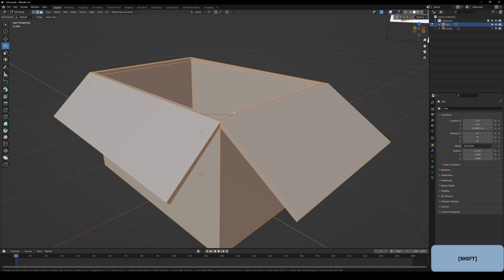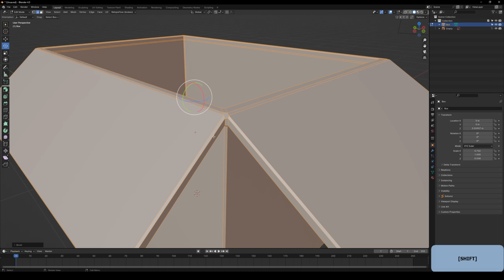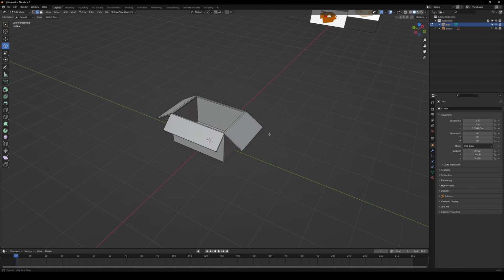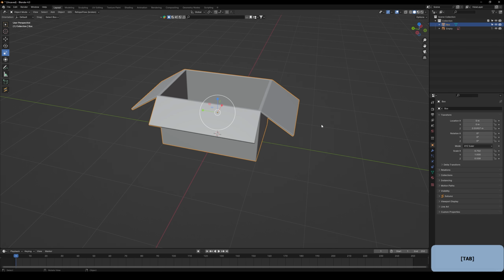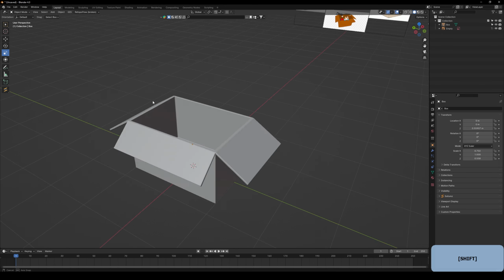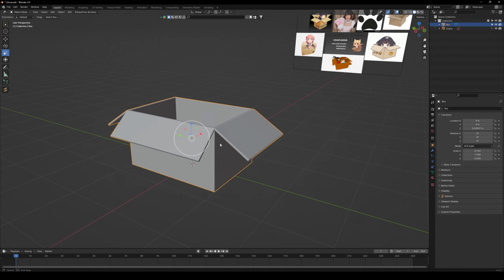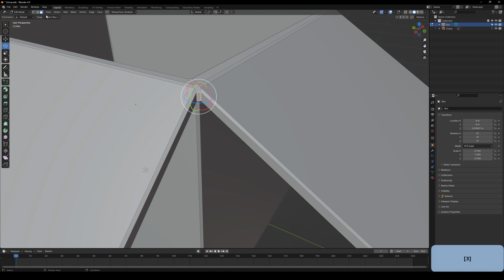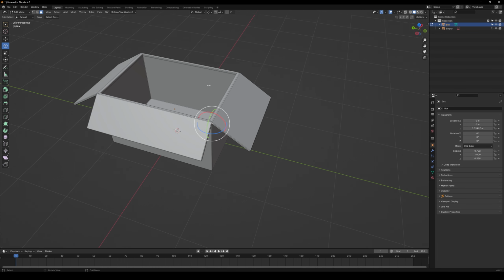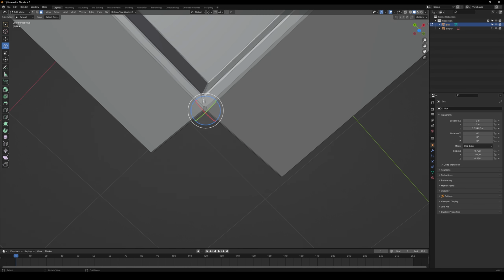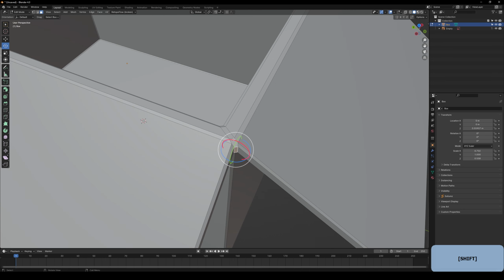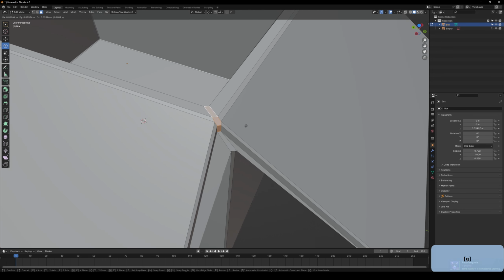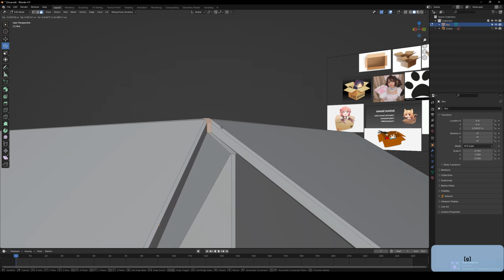Just to reset, I'm releasing the Shift. And something like that. That looks pretty good. I use Tab to go into object mode to look how it's looking. It's looking good. Let's go into polygon mode, and let's push these a little bit backwards. I want to move several of them at once, but I don't want it to do this kind of thing.